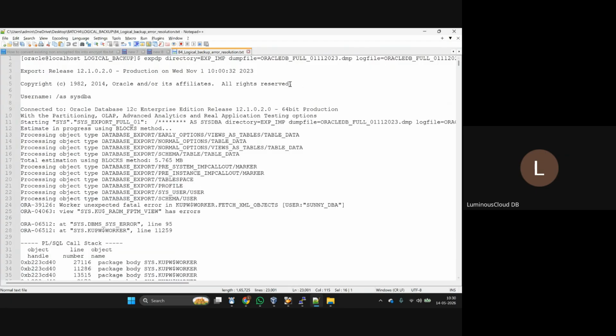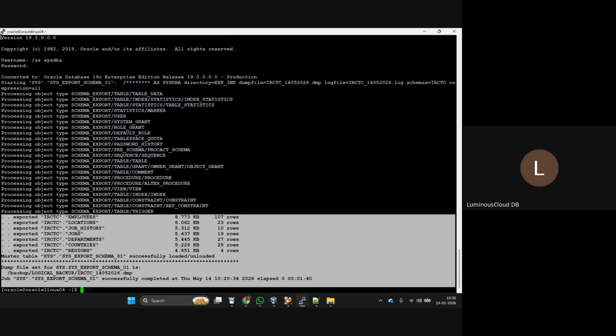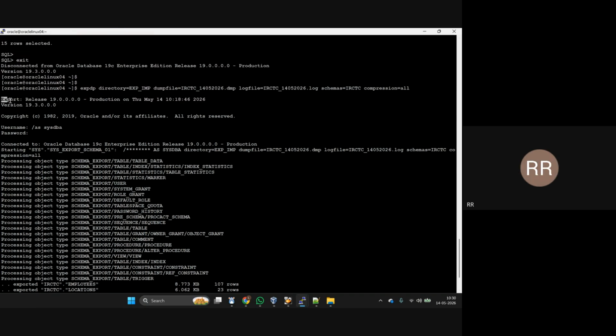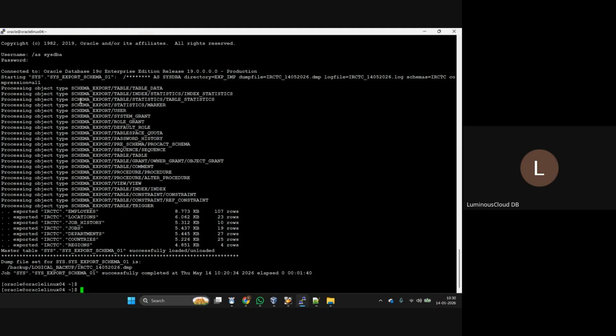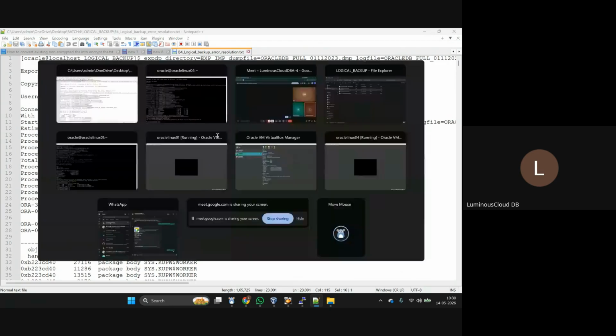You may receive this error if you are working in 12C. In 19C also you can get it, but in our practice environment in 19C we are not getting this error. See, I'm using 19C here. My export version is 19C, so we are not receiving it. But if I am using 12C, I'm getting that. If you receive it, this is the procedure you can follow to resolve it. Any questions here?